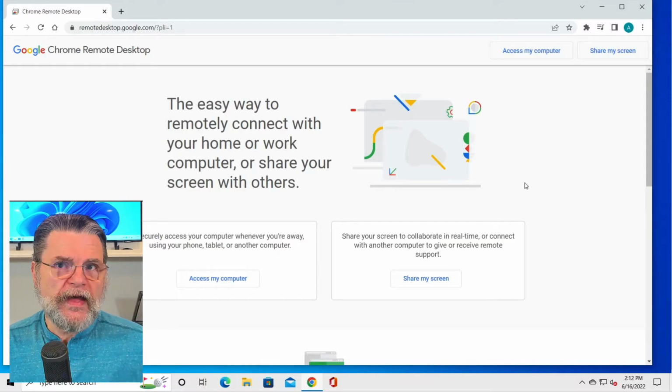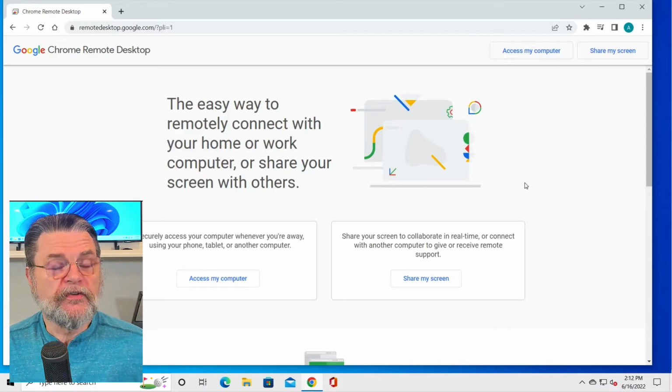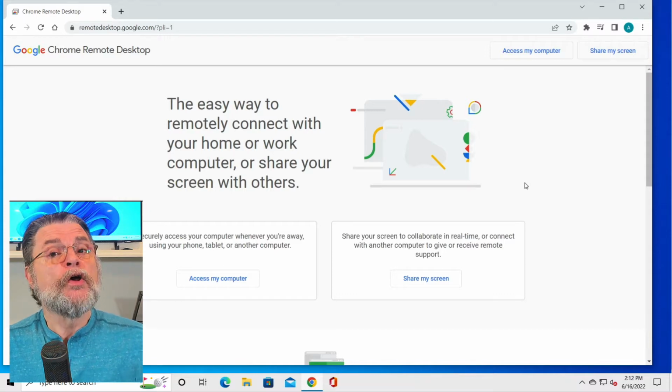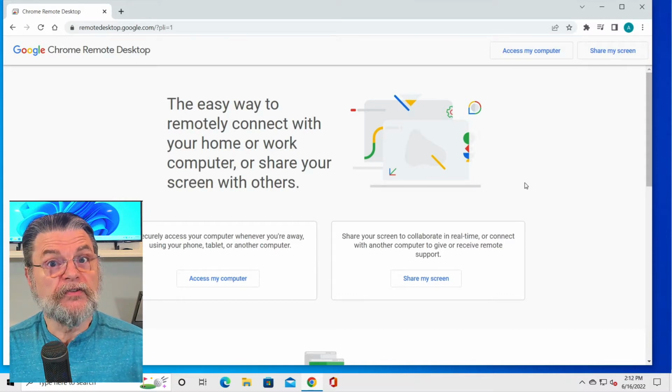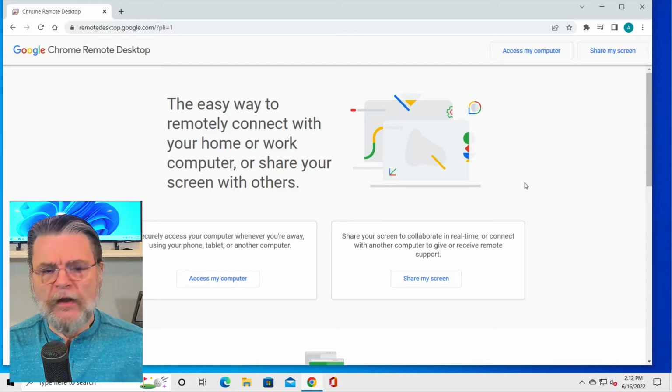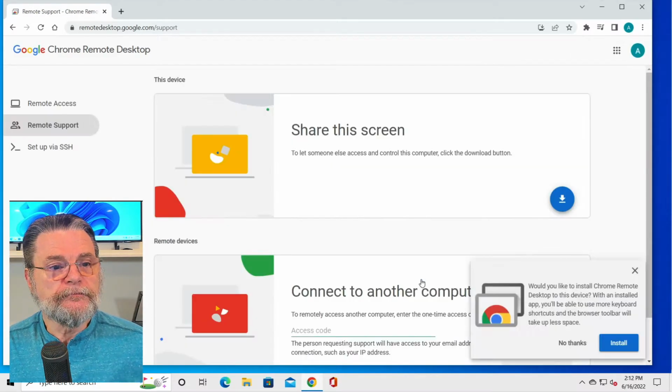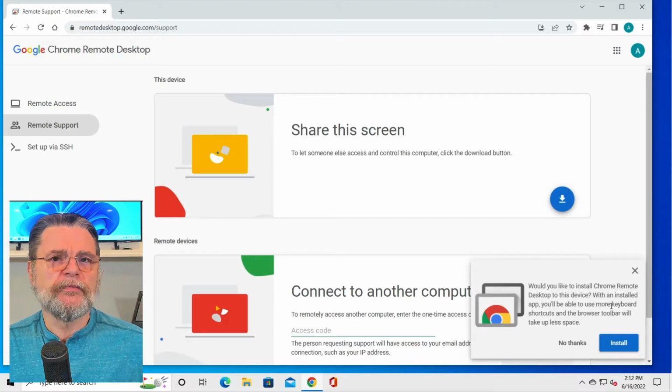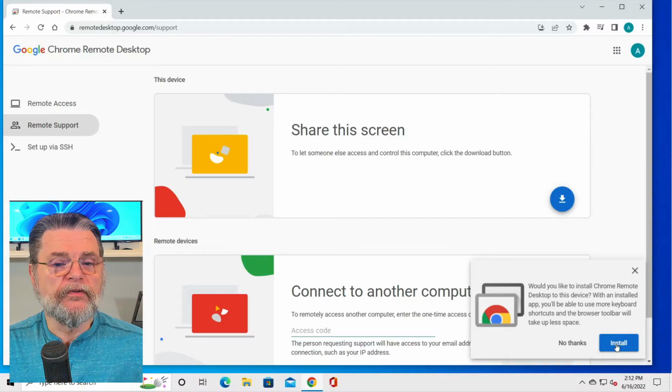Now, there are two ways that you can use remote desktop. I'm going to focus on the share my screen scenario. A share my screen scenario is simply a short-term setup where you are making your screen, your computer, available to someone else, potentially to give you assistance remotely. So we'll go ahead and click on Share My Screen. Would you like to install Remote Desktop to this device? The answer is yes. We want to do this because it will allow this computer to be accessed more reliably using Remote Desktop.